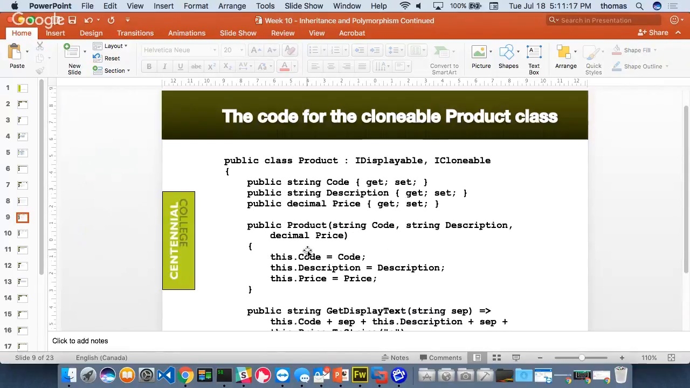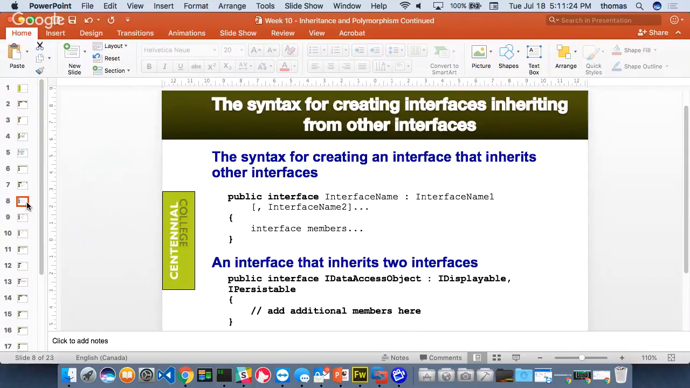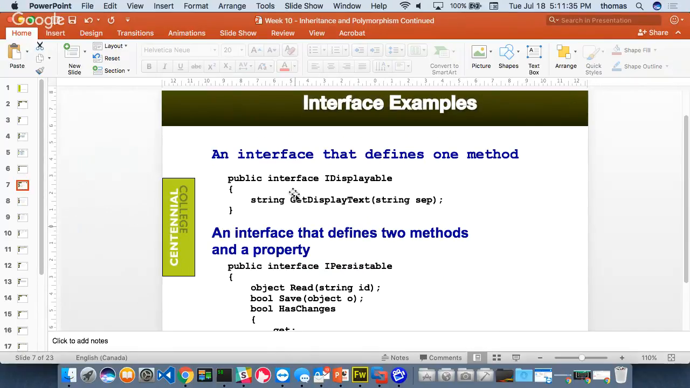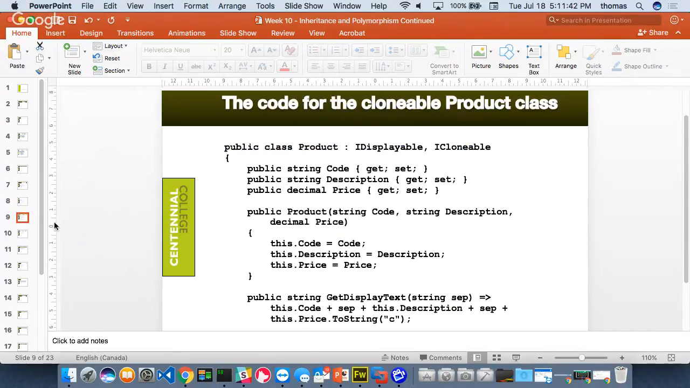Okay, here's an example of ICloneable. In this particular case, I want to use IDisplayable, and IDisplayable is this one. We defined the IDisplayable interface up here. It's going to have GetDisplayText. We have to define a method called GetDisplayText for IDisplayable. So it's inheriting this one and ICloneable.